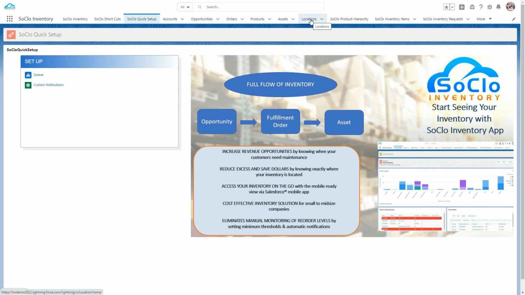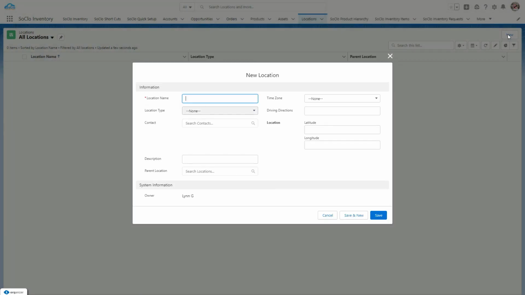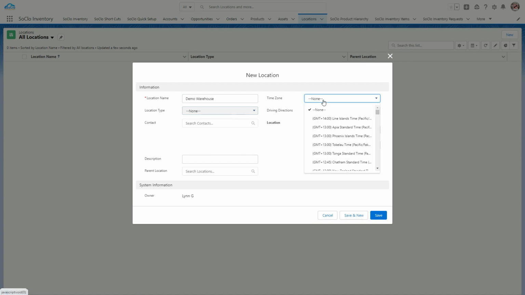We're going to go to the Locations tab right now because a very important part of this setup is to create your inventory locations. And there are some required ones. By default, I'm going to create a warehouse, a demo warehouse, and this is in the Eastern time zone.